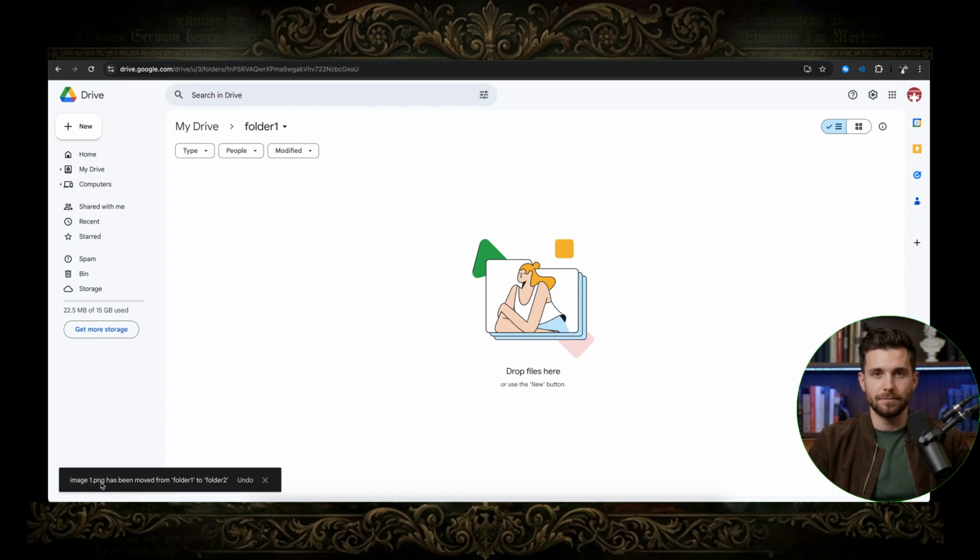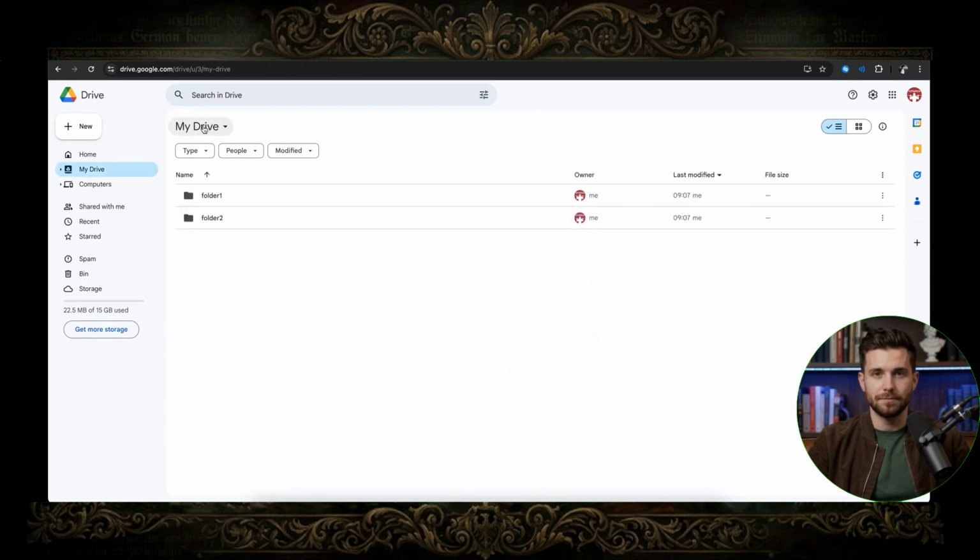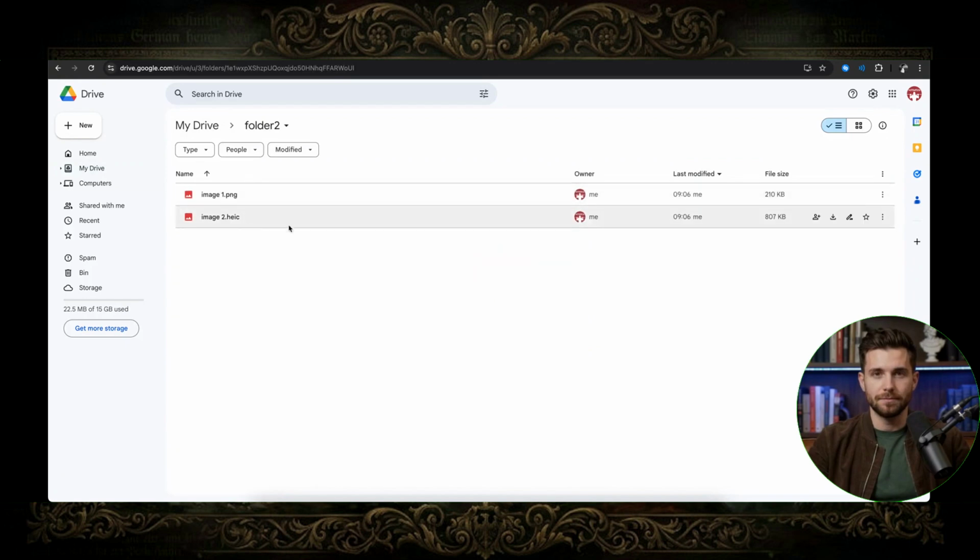As you can see, the image has been successfully relocated. If we check folder 2, the file is now present.